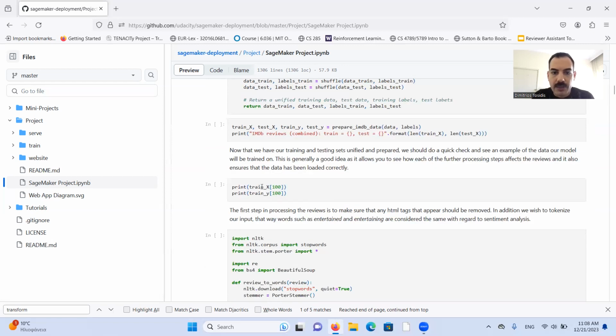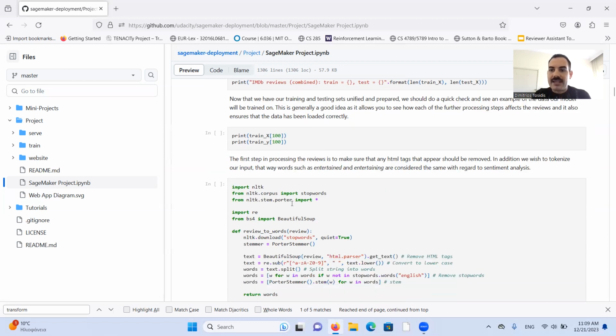Okay, so here you print out, of course, the 100th element of the training data and the 100th element of the training label to see what's happening inside the reviews.